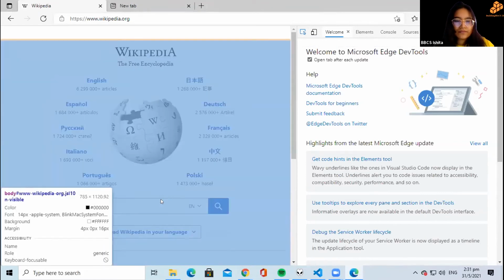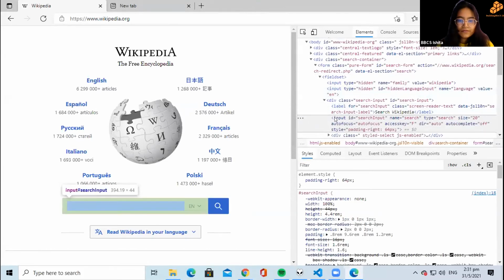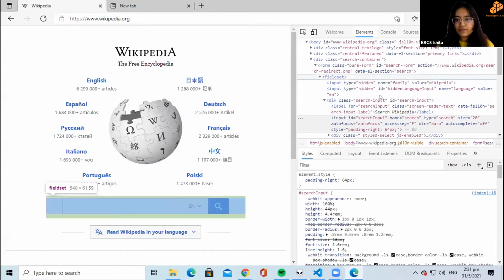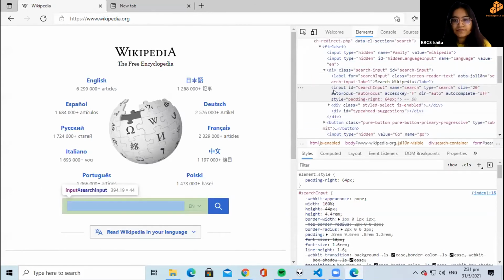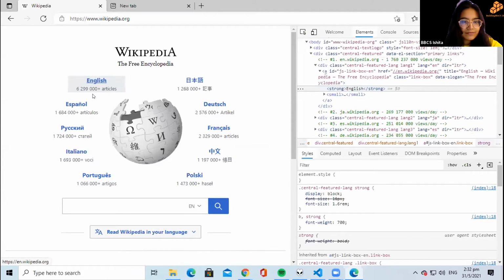Just for example, I'll be showing the input field where you can type in a search. For Wikipedia, the tag will be input. I'm simplifying this quite a bit, but for Webbot purposes, the tag is input, the ID is search input. In this case, there's no class and there's no text for this. But say you want to click on this English button, the text would be English. In this case, the tag will be strong.